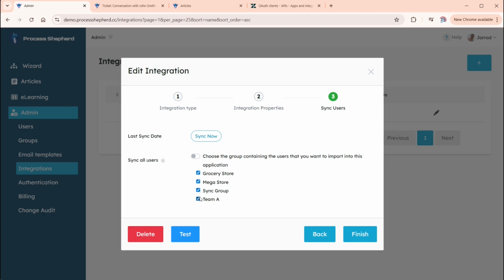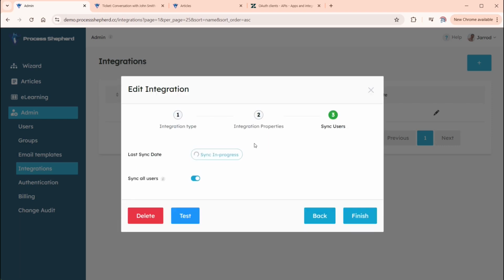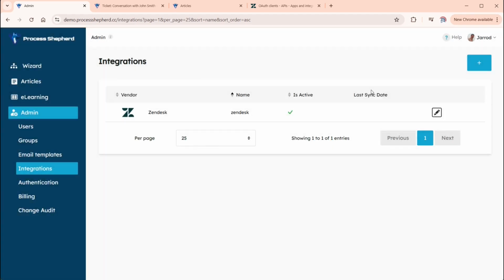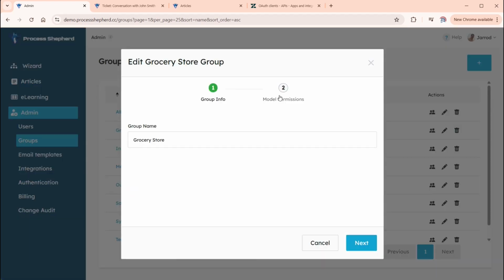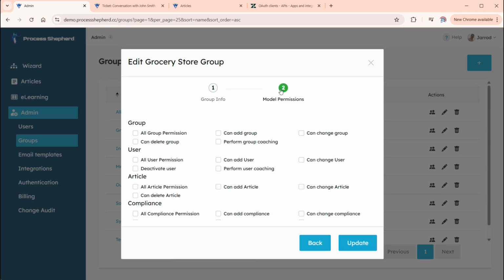The sync process occurs once a day, but this can be manually triggered by pressing the Sync Now button. There's no need to wait for the sync to complete, as this will take some time. The Zendesk groups will also be synchronized into Process Shepherd, and you can administer permissions by group membership. This is an easy way to make your Zendesk administrators also administrators within Process Shepherd.